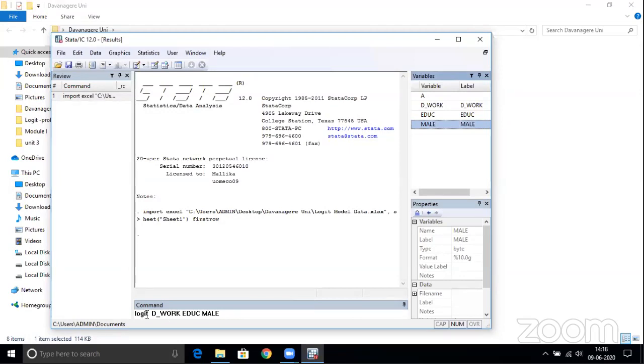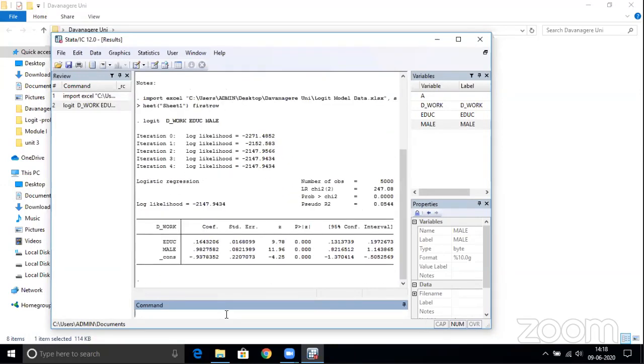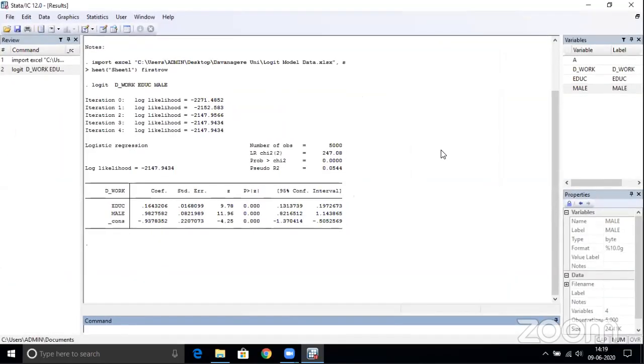So I am running a logit model. The dependent variable is labor force participation, with education and male. After this, just press the enter button. The results appear here. Maximum likelihood estimation is always an iterative process, so we need not worry about that iteration. Based on that iteration, the best values of our estimators are given by the maximum likelihood estimation. These results are similar to what we have seen in my class slides.